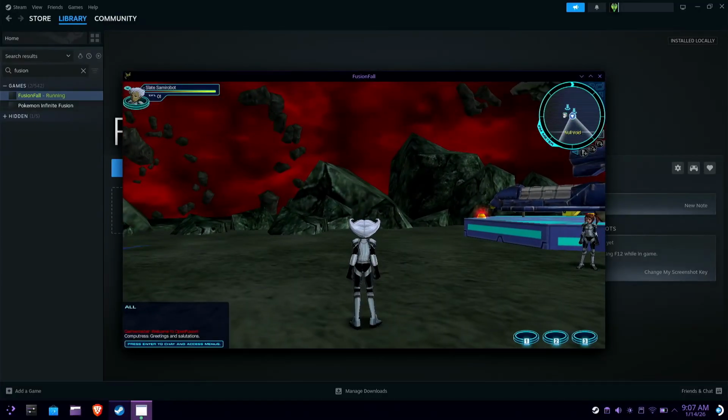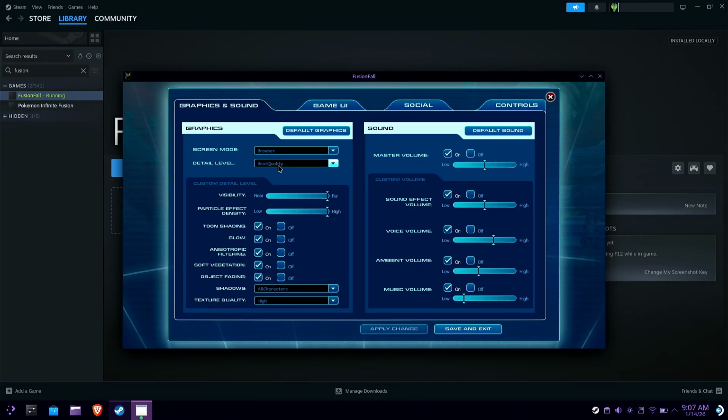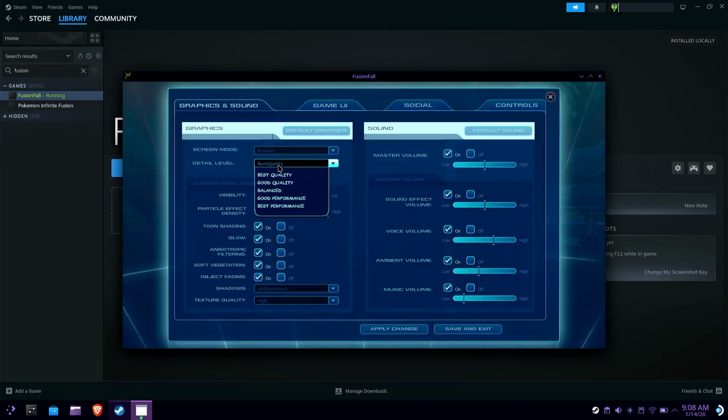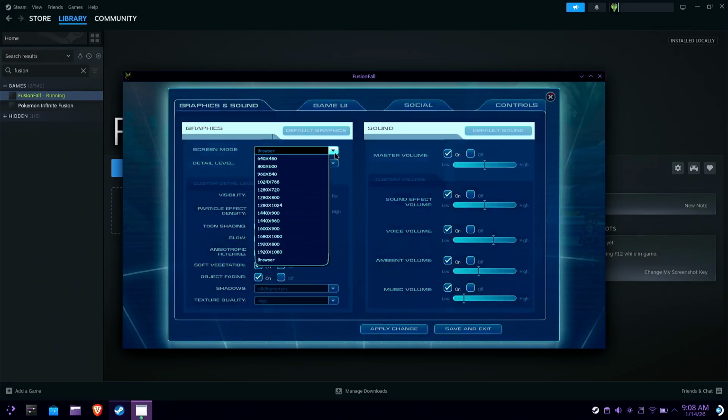If you want to tweak the settings at any point, you can just hit enter, then go over to settings. If you find it stuttering a bit, by default it's on best quality, so you can go for best performance. It's a little annoying with this menu. If you try to click out of it, it won't let you, so you have to click on an option. And with the browser, and the resolution, I mean, you can mess with this. I just keep it as browser. I find that's best for me.